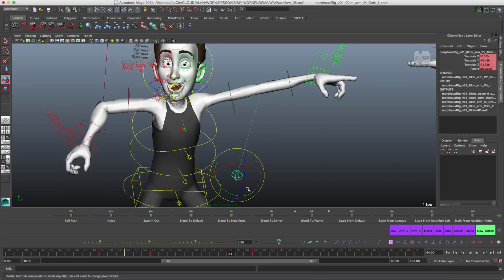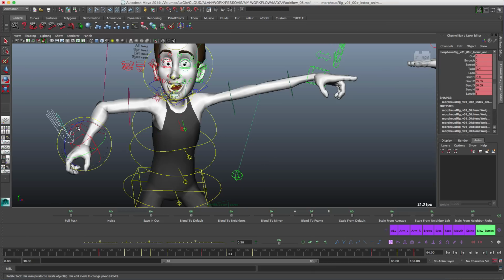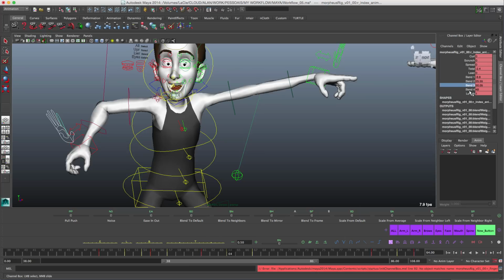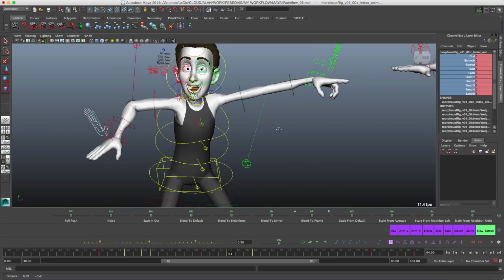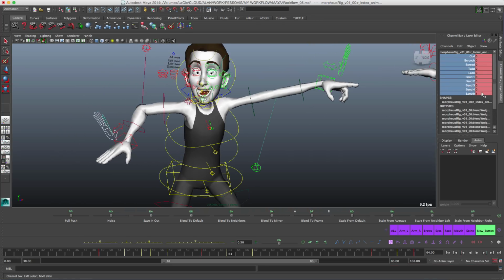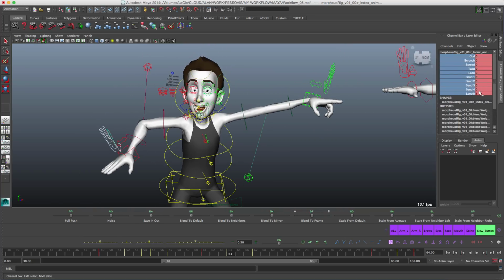Like, let's see if I have something here that doesn't have any. Okay, so this length, for example, it's not zero, but if I reset, it's going to know that the default value is 1. Of course, that depends on the rig. The rigger should set a default value here, so it's going to apply to that.